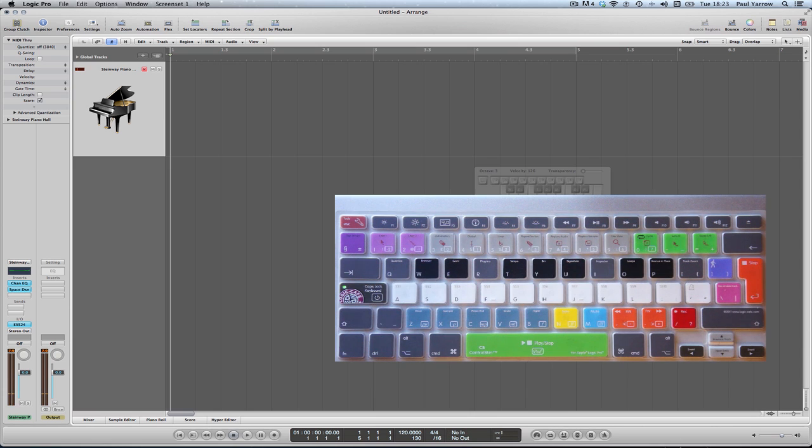On the numerical keys, the numbers within the white boxes represent which octave you are playing, starting from -2 and going all the way up to 7.